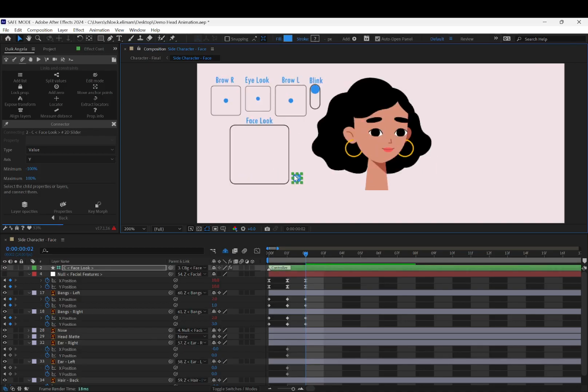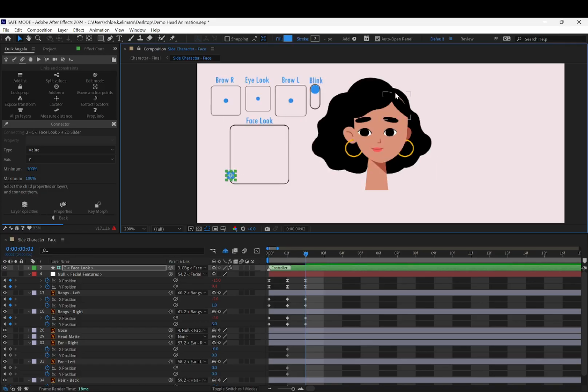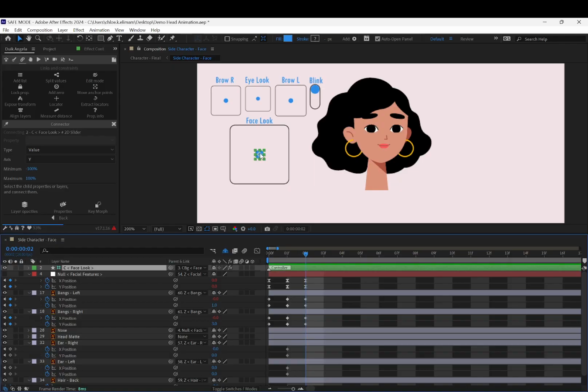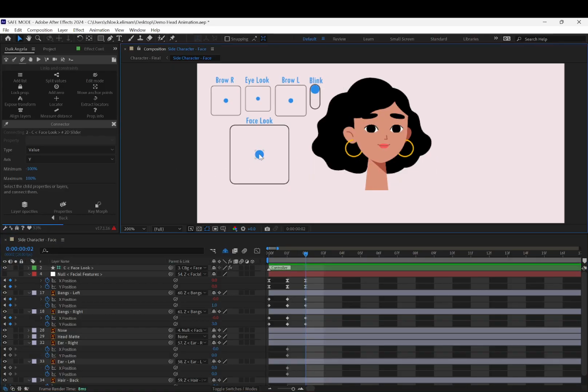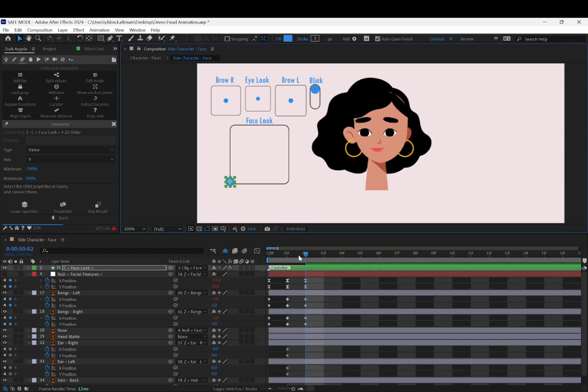Other than this little gap right here, I think we're pretty good. Let's just set that back to 0. And I want to undo this so it looks like it's undone already. So the issue is when she looks down and to the left, like this, the bangs are not covering it.